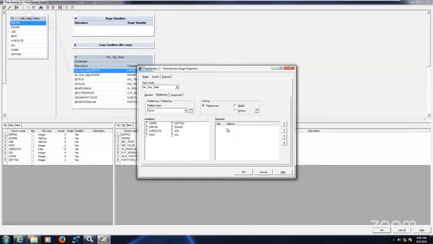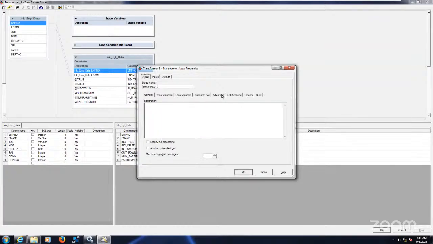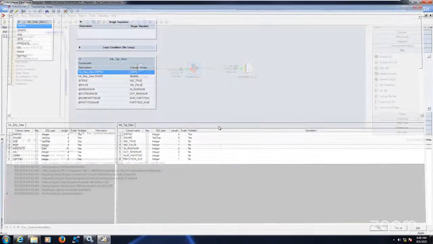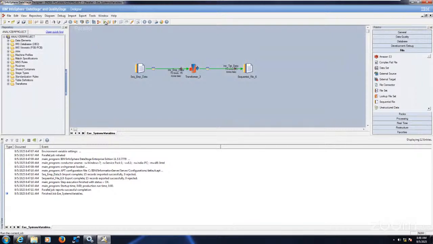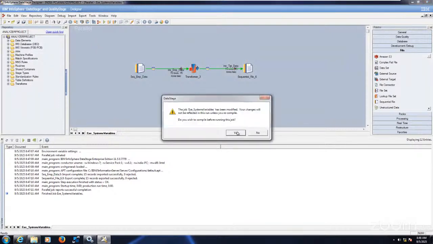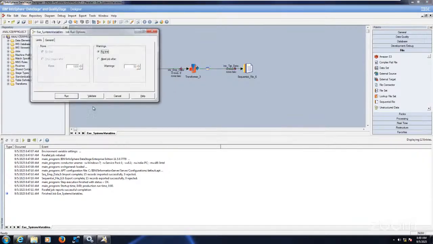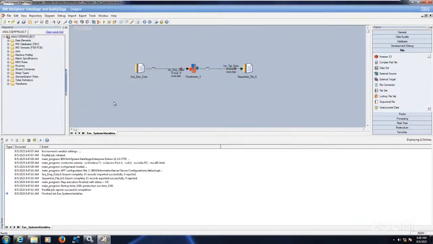Now I will remove this and make it auto partition. Click on OK, click on OK. Now save, compile and run this job. Now you will see the difference here. If you don't define any node from the system perspective, it will treat the job as running in default two nodes. Now we will see with an example.